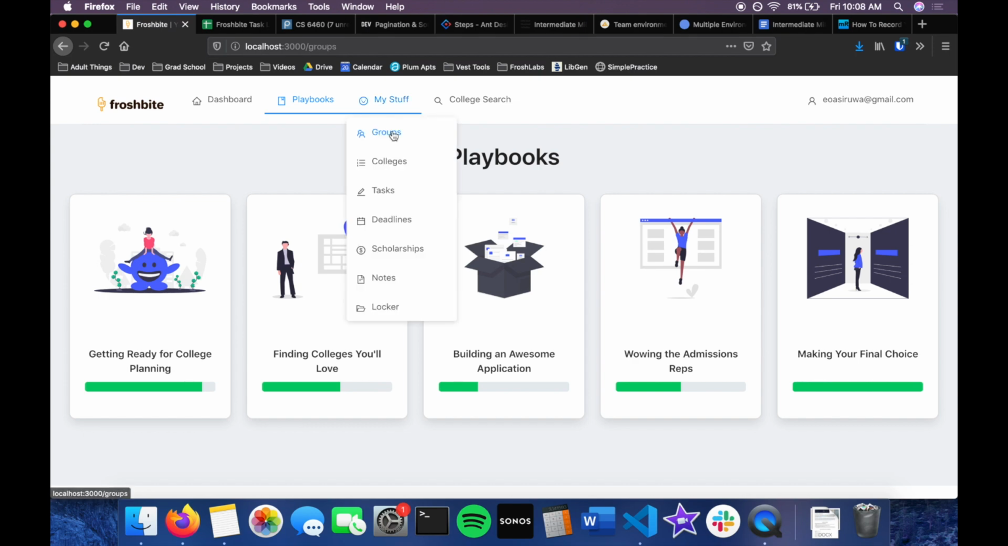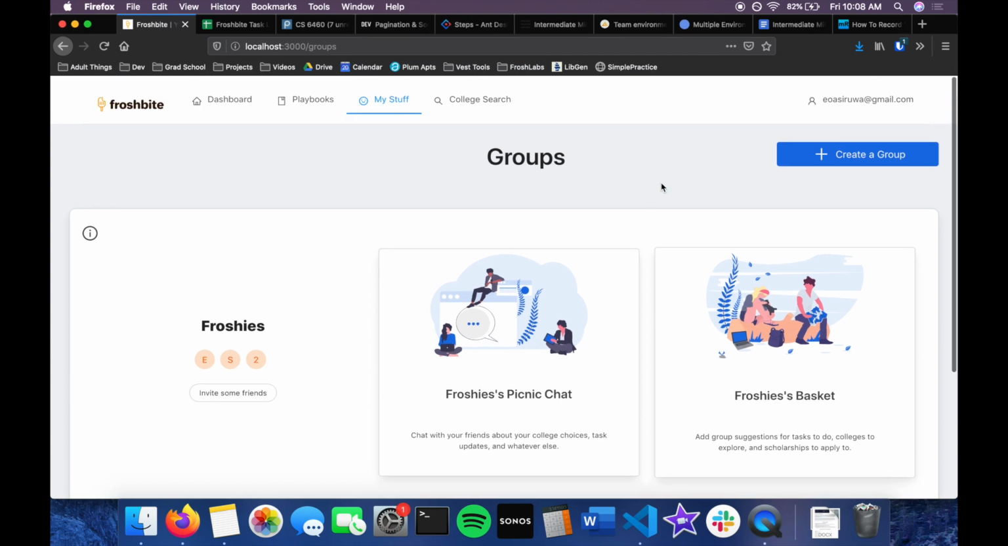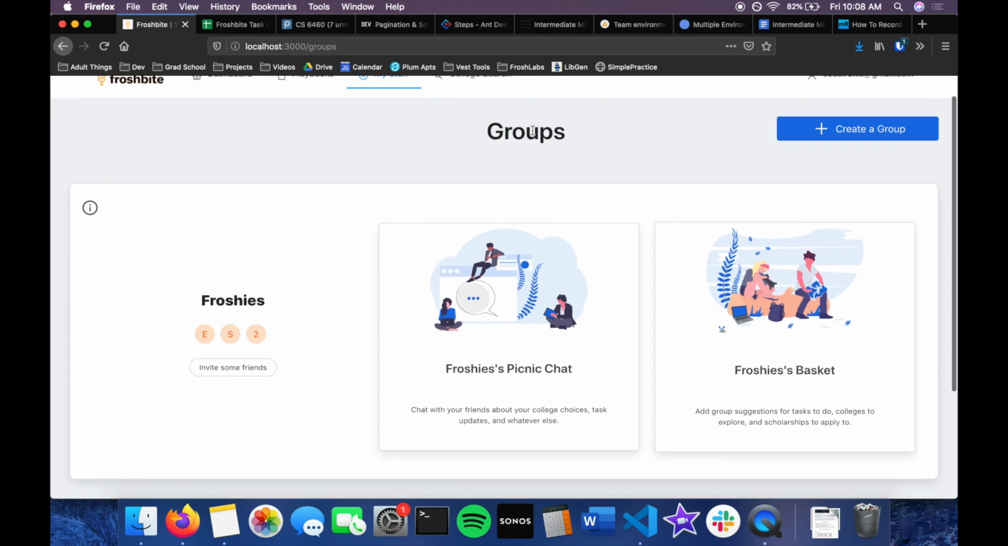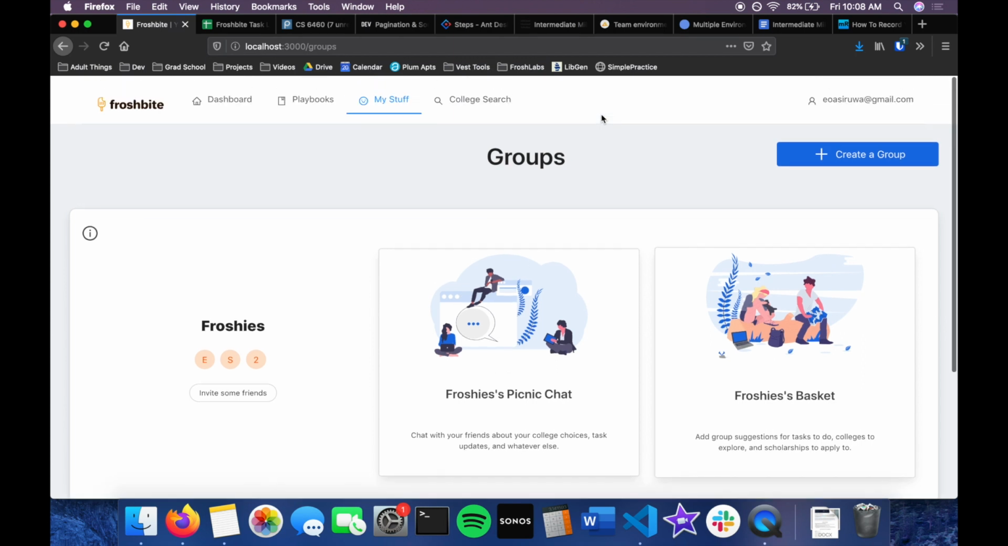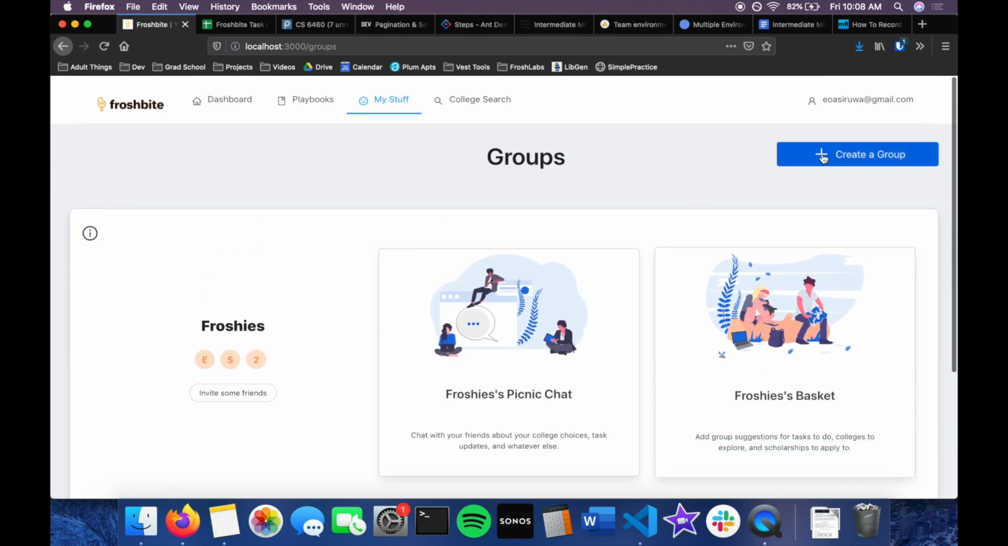And so moving on, there's also a groups portion. This is what I've been building. What I wanted to integrate into this platform was for students to not only have a place to plan all of their stuff, but to also have a place to chat with friends and plan together. Because I think a lot of college planning can be very social. And so I added the ability for students to create groups.